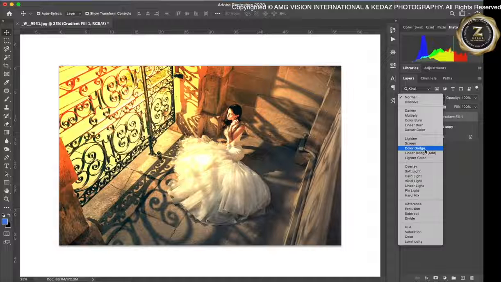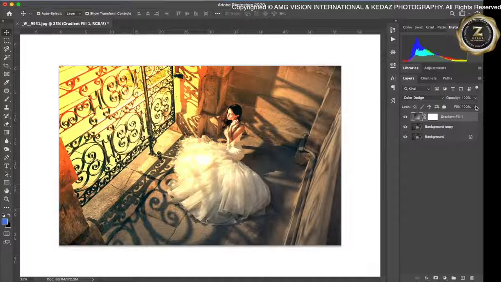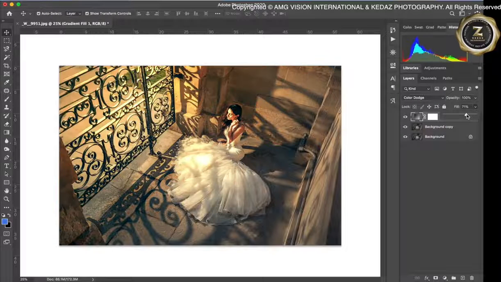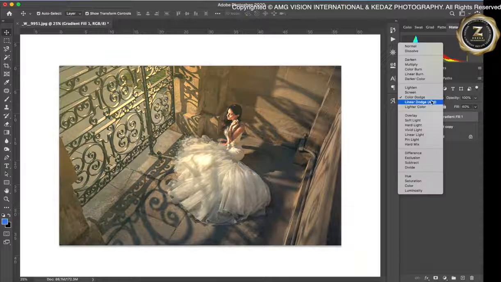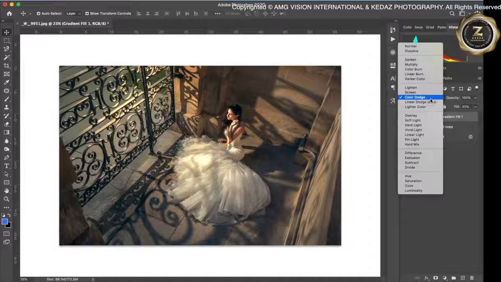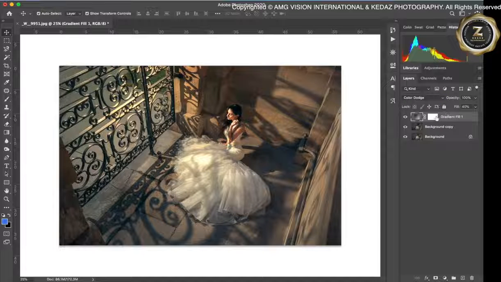But it's too much because the color dodge is a little bit heavy, and I want to reduce it by the fill. You can reduce by opacity or fill, either one. Okay, so I reduce, and yeah, I think it's good here. And as you can see in the image, there's a highlight on the gate and it's too much. So we're going to reduce the highlight on the gate.